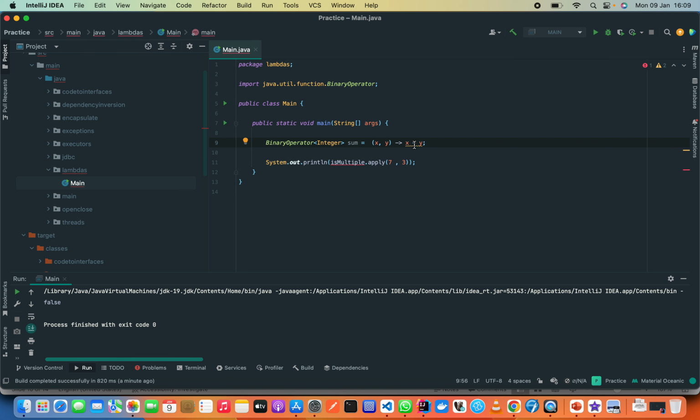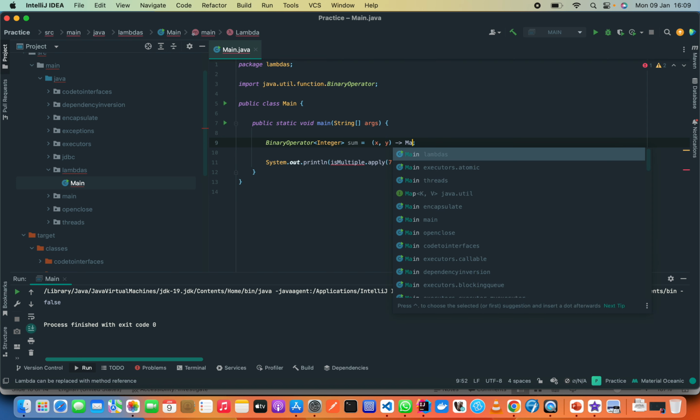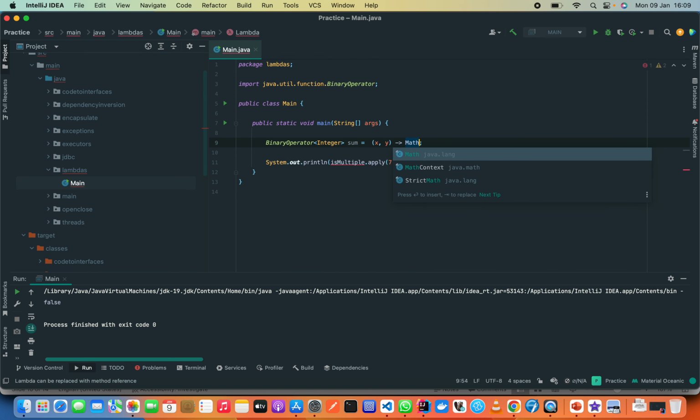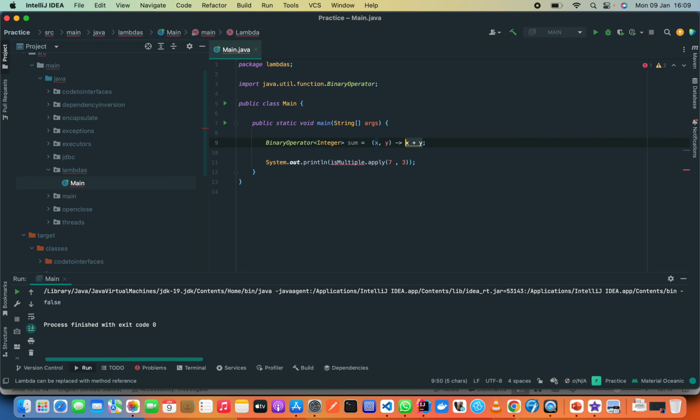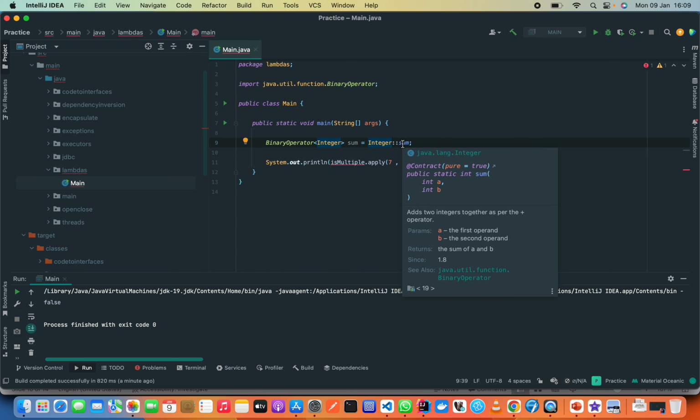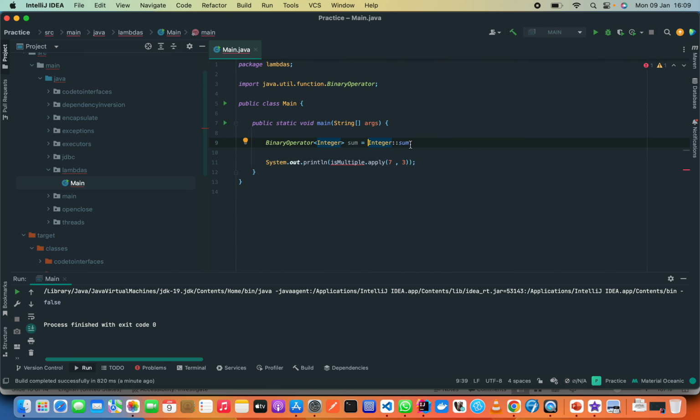So this is it. It says it can be replaced by a method reference. So I guess that should be maybe math.sum? Okay, let's see the method reference that the compiler is giving us. Yes, Integer.sum, my bad. I knew that sum was involved there. So we see that Integer.sum will take and apply that for us. So let's just say sum.apply. We're going to get 10 there.